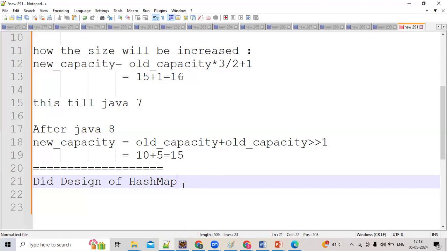Am I correct? Yes. Just a minute, one more call. Sudeep, class one, I will call again.